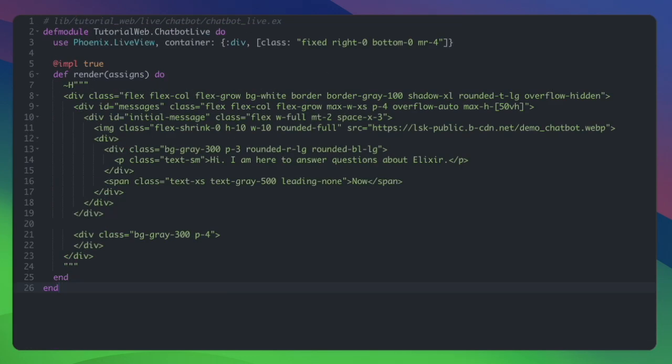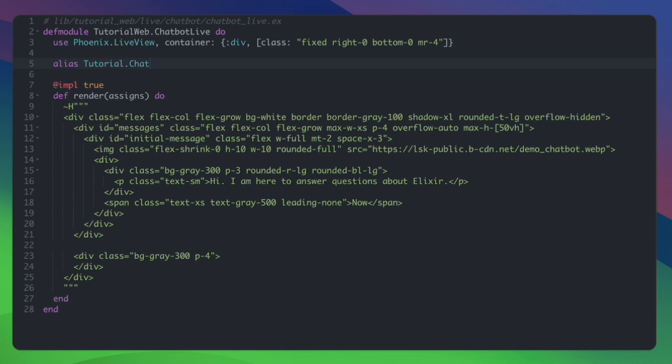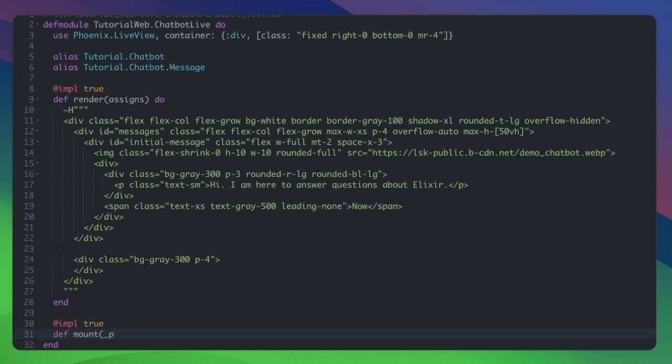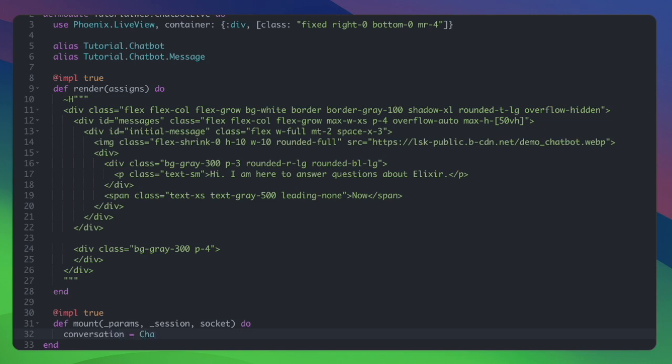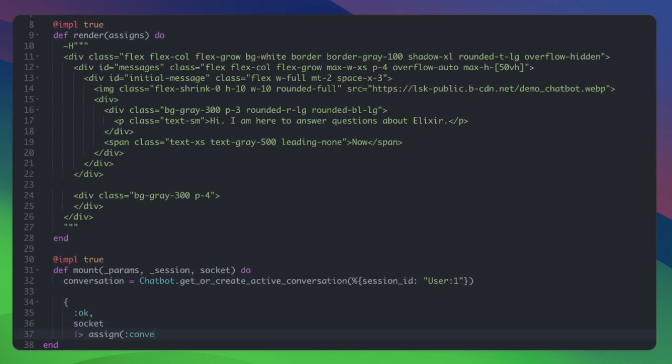So, now I am back here in the Chatbot LiveView. It is time to connect some dots. The goal is to make the changes needed to create and display the messages. Every time the LiveView is initialized, I can use the mount function. Here, I start by calling get or create active conversation to either fetch or create an active conversation for the current user, using a hard-coded placeholder session ID for now. In a real-world scenario, you would pass in the user ID in the session params.